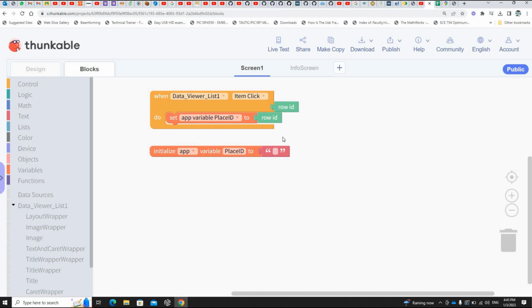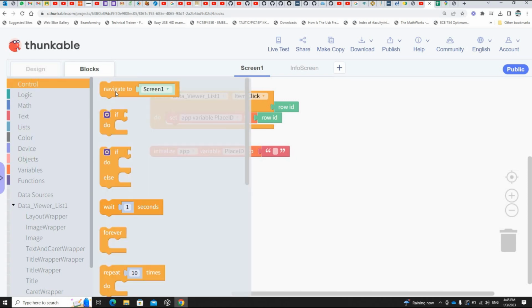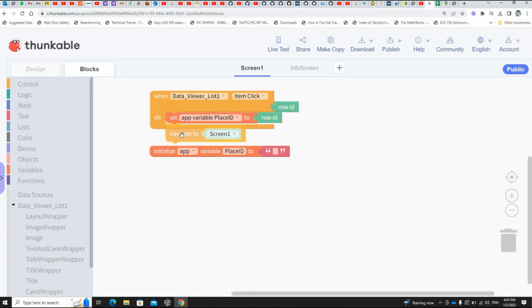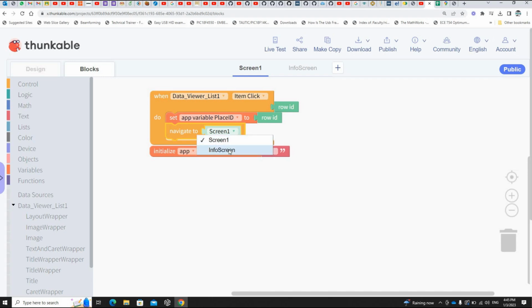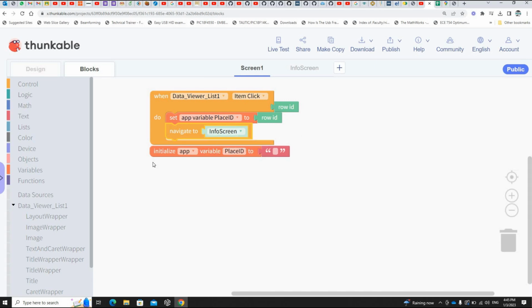And what is the next step? When you click on that particular list, we want to capture that particular item's row ID, and also now we want it to go to the next page, right? So next page means what? Under control, that is navigate to screen. So just put it down here. So which screen you want it to navigate to? Info screen. You have given a name, right? So info screen. Is that okay?